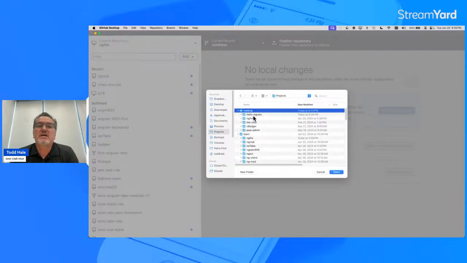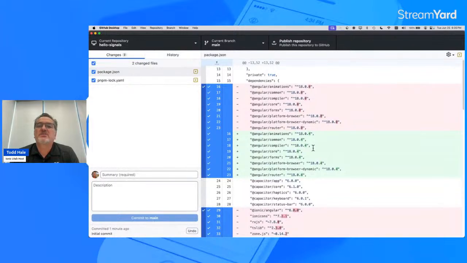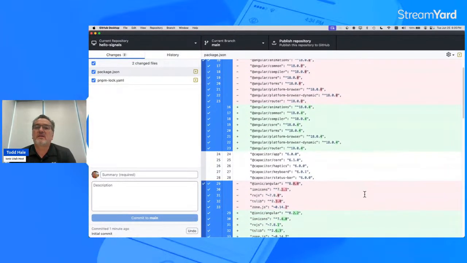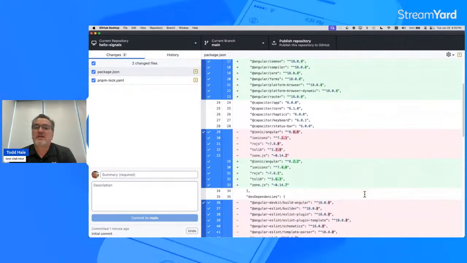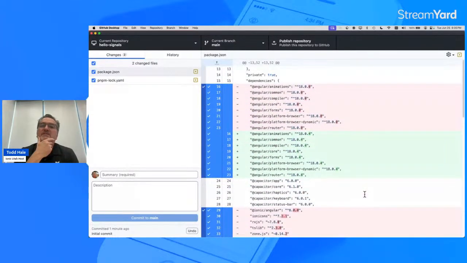Meetup and hello signals. Open that and add that repository. All right, so far real minor. I did pnpm update, real minor changes. That's nice. It's already v18 on the Angular side, and that's important. I mean, just a month ago it was still 17, and so you had to do a little heavier lifting to get to Angular 18 in your project.